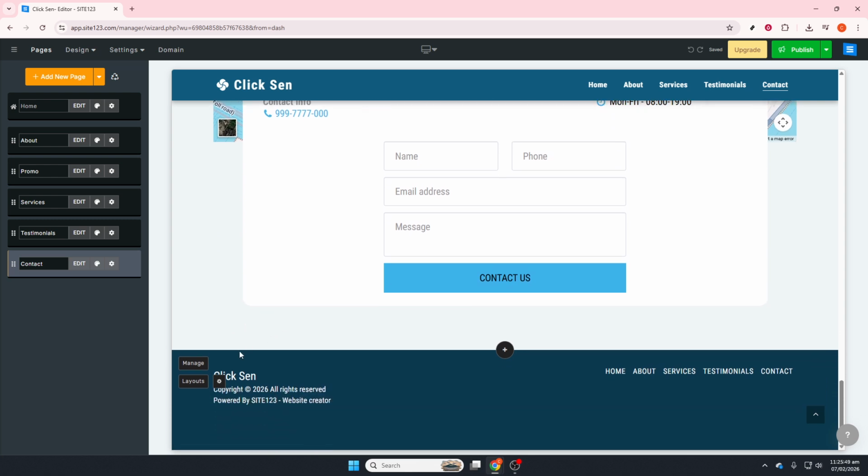Now test everything. Open your published website, find the new Line button, and click it on a phone to confirm the app opens to a chat with you. Repeat the same on a computer to make sure the behavior is smooth there too.